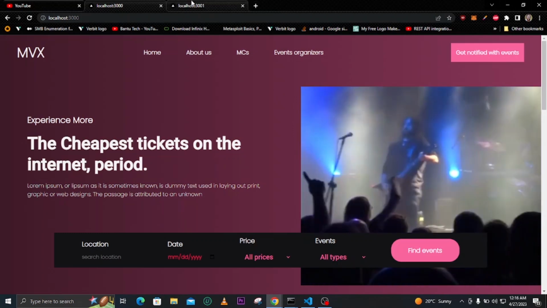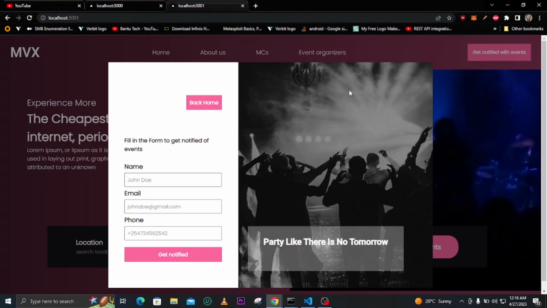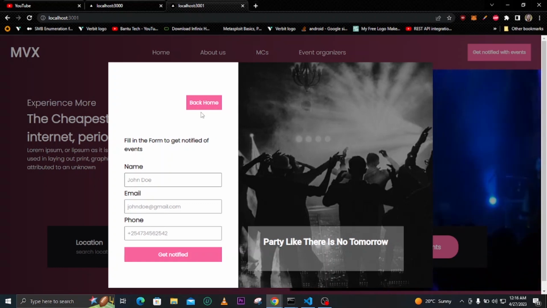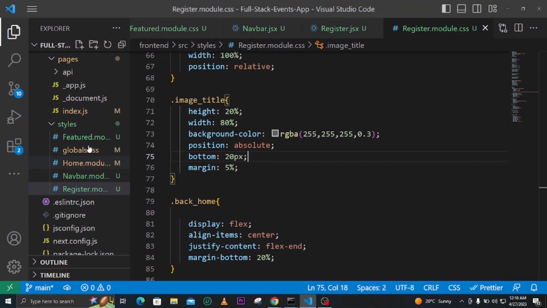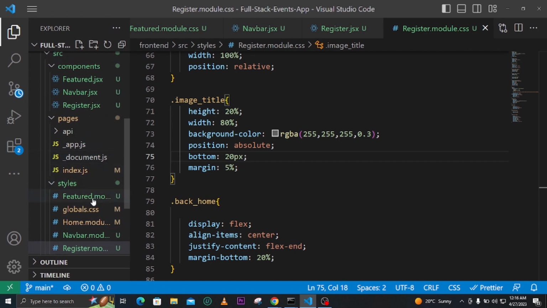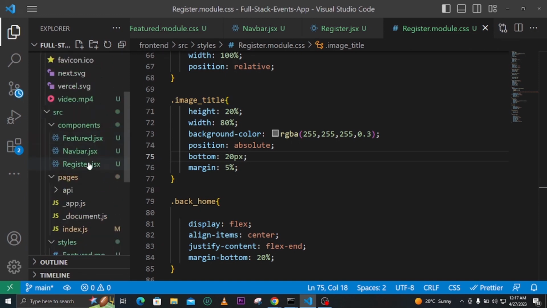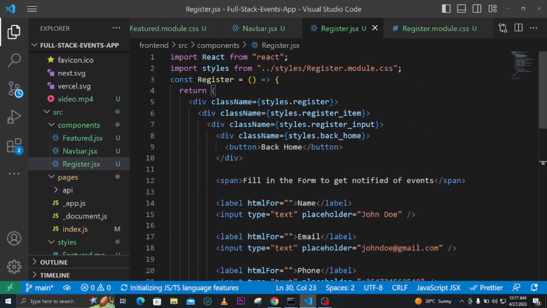Welcome back. In this project we created this modal in our last video, so I want us to continue and look at how we'll be closing this modal. Let's go into our code, where we were at this register component. Let's open our register component here.